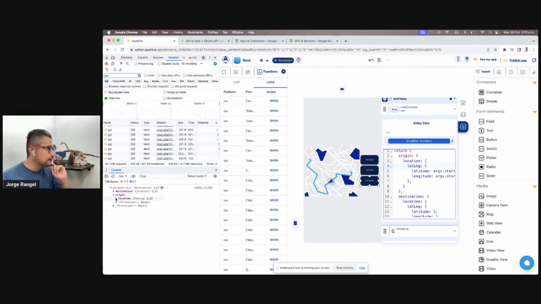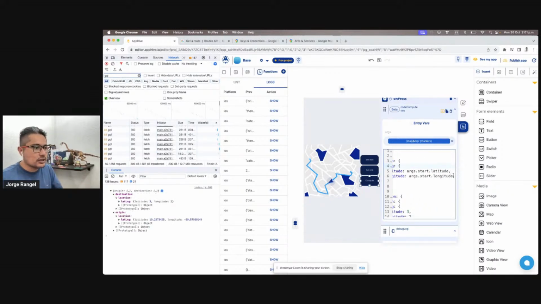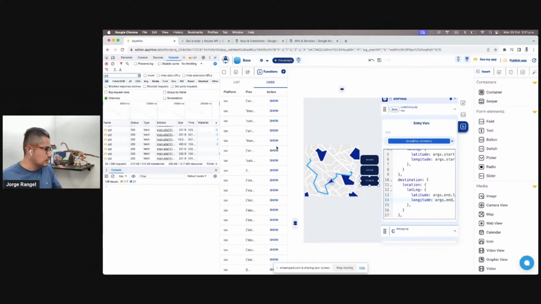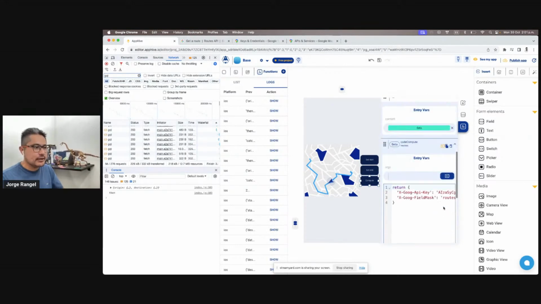There you go. The origin, latitude, and longitude, and the destination should be exactly the same, only changing for end values. Like that, and like that. Okay, let's check it out. I'm setting one and the other, and let's click compute. There you go. I have it here, and it is returning the then part.